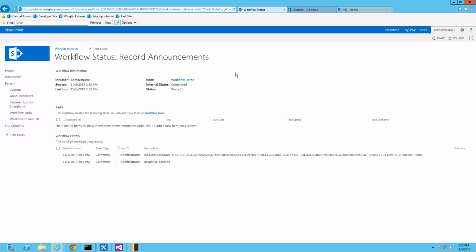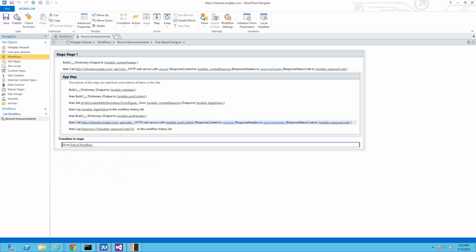Now that we've clicked into this instance of the workflow, you'll see our two history items logged. This is what a digest value looks like. It's a very, very long string, and it has a timestamp on the end, which I believe is the expiration date and time for this token. And then finally we have our response was created, so we obviously know that it succeeded in creating the item on the list.